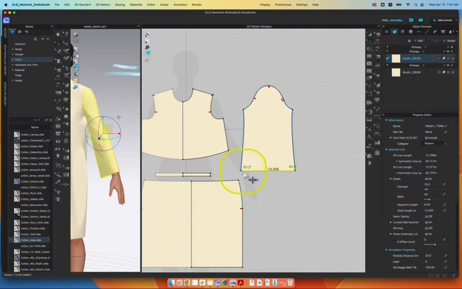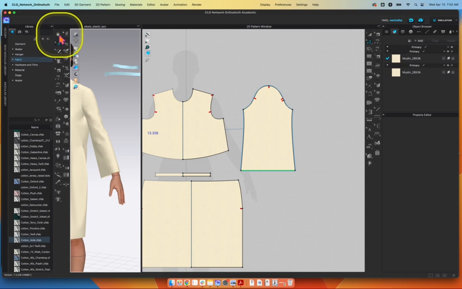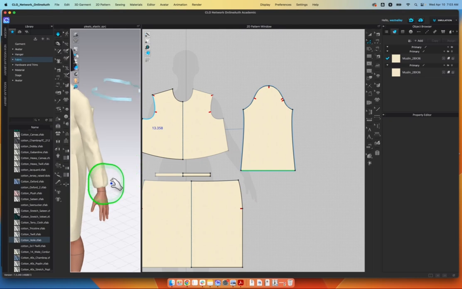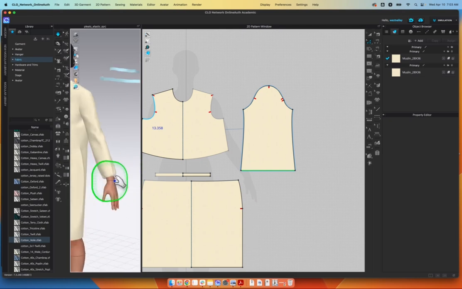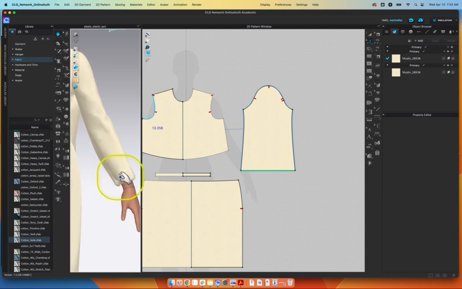So with it, either changing the ratio, leaving the ratio the same, or changing the length of the segment that results after adding elastic, we can go over into our 3D window, and we're going to look here now and see that when we change that and simulate, we get an elastic wristband that is fairly tight on her wrist. Now it looks a little bit balloony.